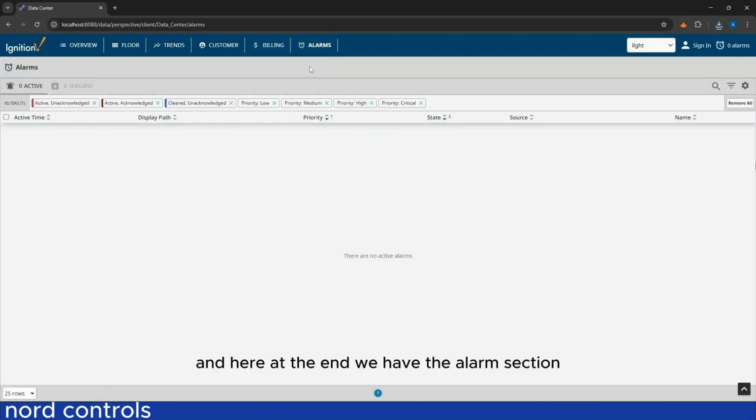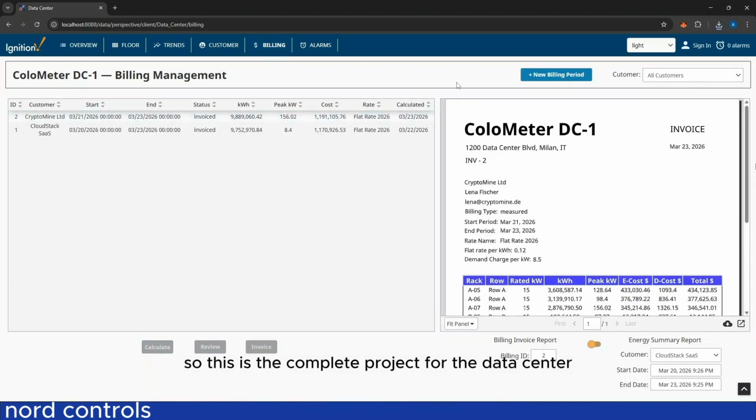And here at the end we have the alarm section. So this is the complete project for the data center.